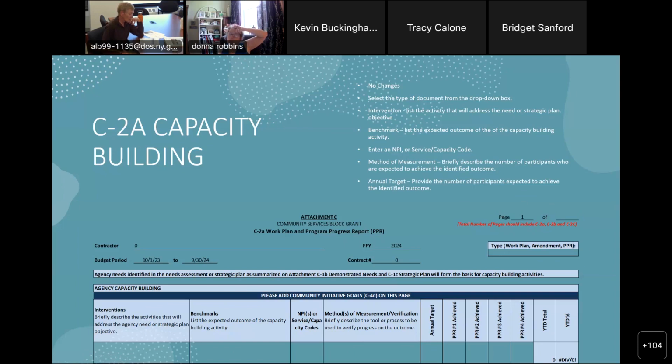The next is you're going to enter your intervention. You're going to list the activity that will address the need or the strategic plan objective. You're going to fill in your benchmark. You're going to list the expected outcome of the capacity building activity. You're going to enter an NPI or service code or capacity code. Method of measurement, please remember to fill this in. We want you to briefly describe the number of participants who are expected to achieve the identified outcome. And then you're going to annually enter your annual target.